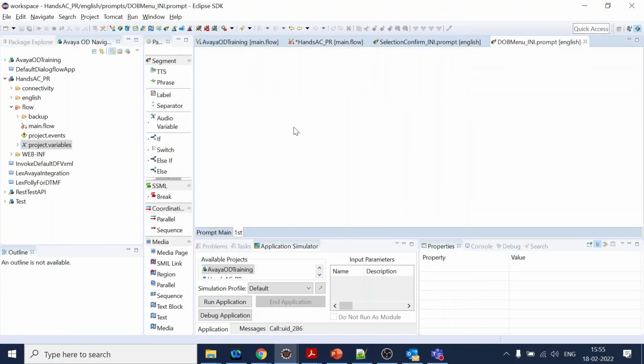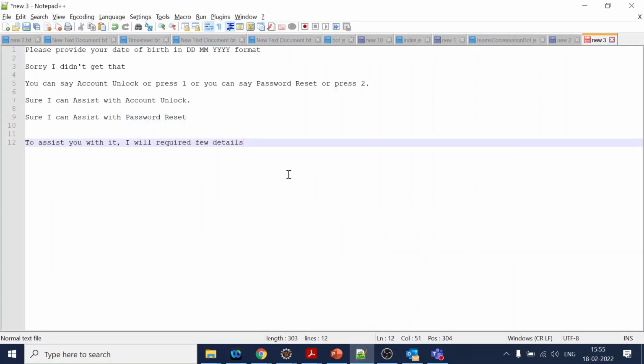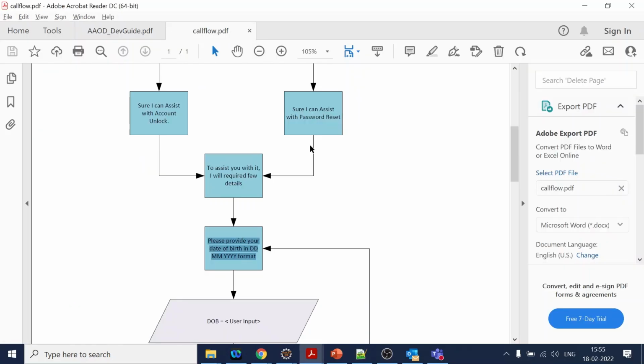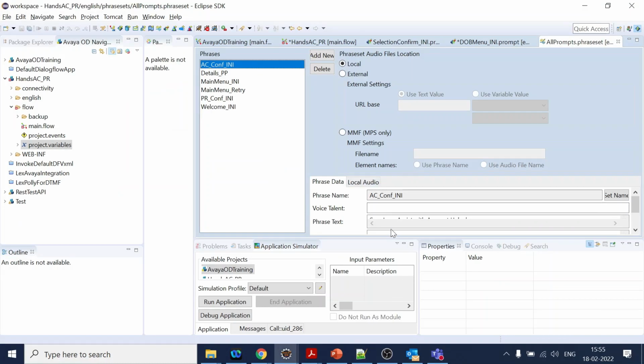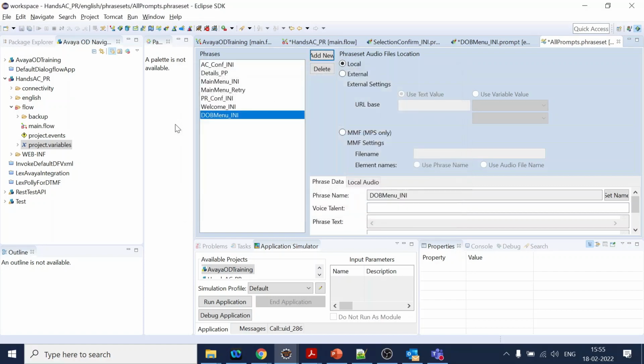Retry we have already created, so don't worry about that. Double click over here, go to copy text, and we will paste. Remove the enter space or whatever. Add new DOB menu ini and paste the prompt over here. Done, saved.